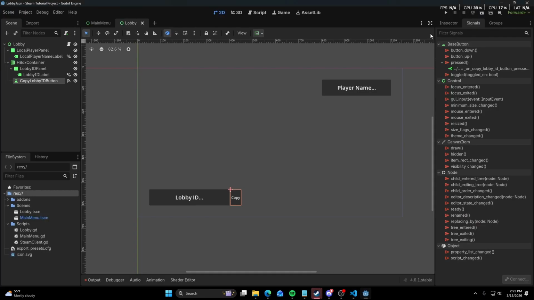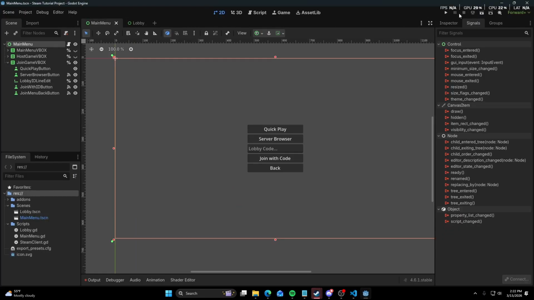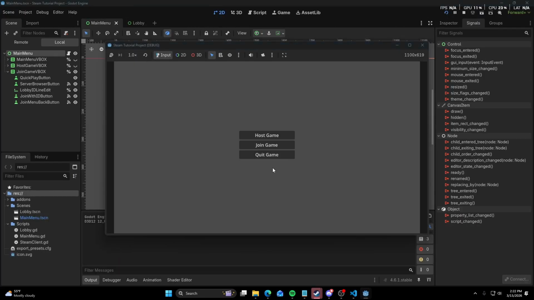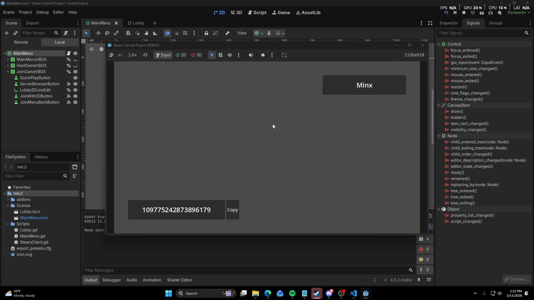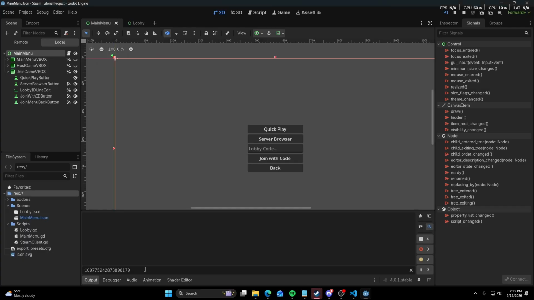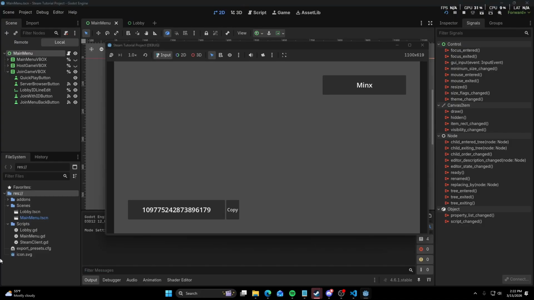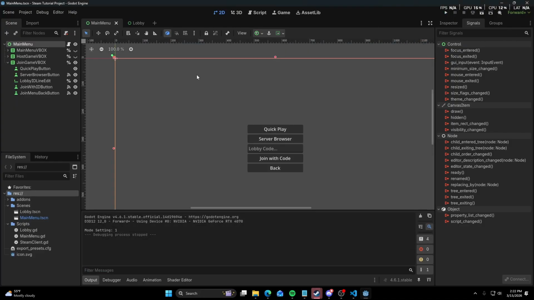So now we can actually test that real quick without even doing anything. We just hooked that up. Okay, perfect. Host, start, and copy. We can just paste it here. Perfect. That is it. So now we can copy our lobby ID and send it to our friend in Discord or something.